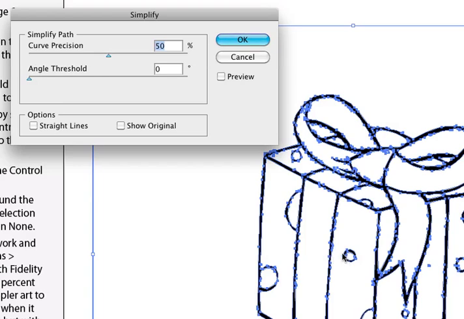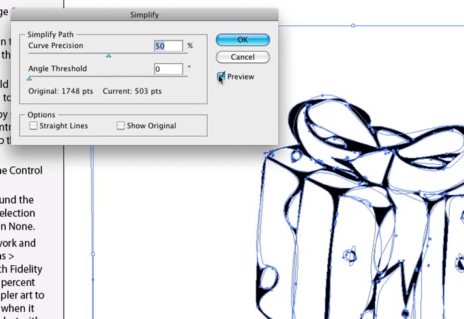And it will also help us minimize the number of anchor points used. So let's go ahead and click on Preview. So at 50%, it doesn't look like our image. This is not what we want. But notice we went from 1,748 points to 503. If I pull this up to about 90%, it's going to look about right.